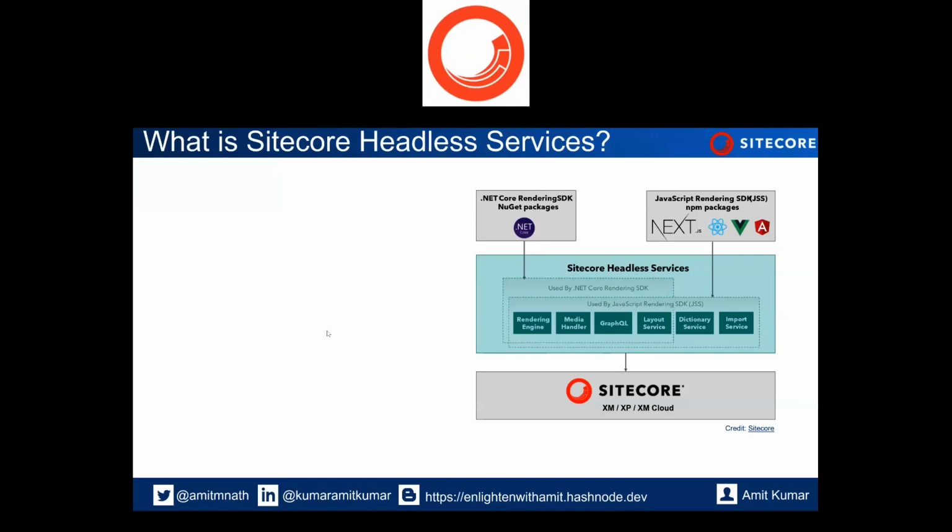And earlier we used to use Sitecore with the XM or the XP topologies. Now you can utilize the Sitecore headless services with XM, XP, and XM Cloud, and also XM Cloud Plus. So I will be touching upon those things. So these are the headless services, and you can use Sitecore services with your existing ASP.NET MVC.